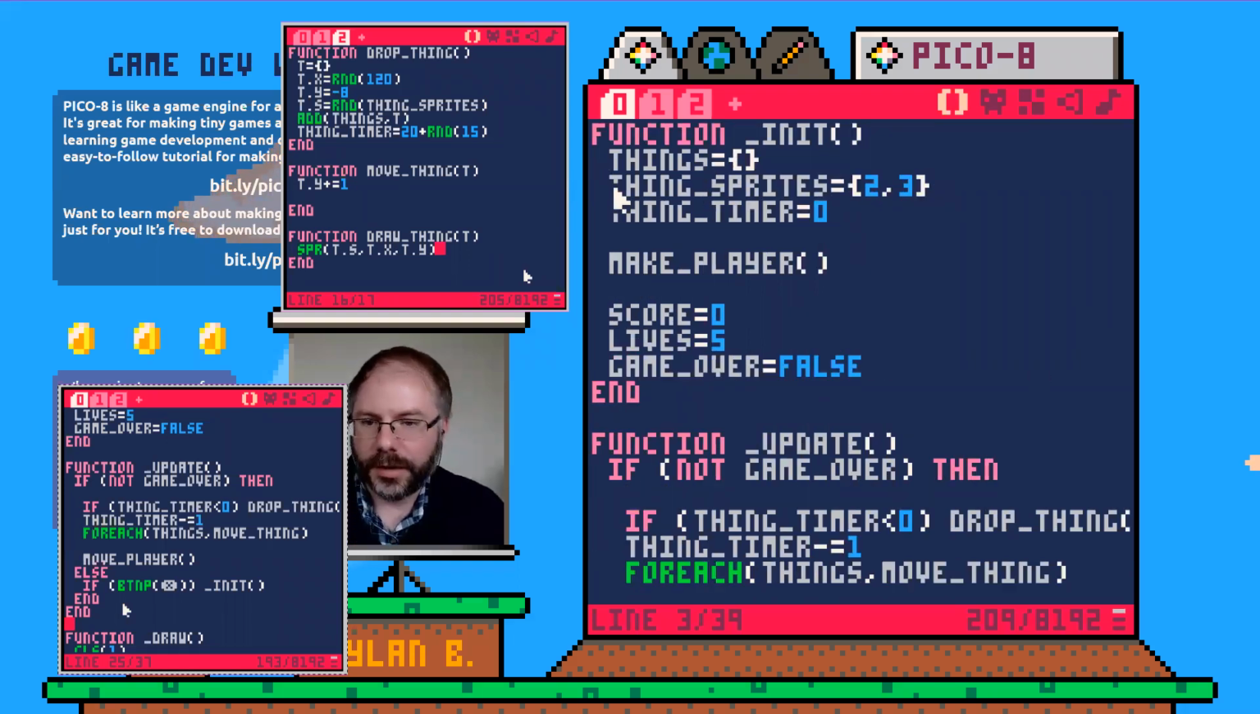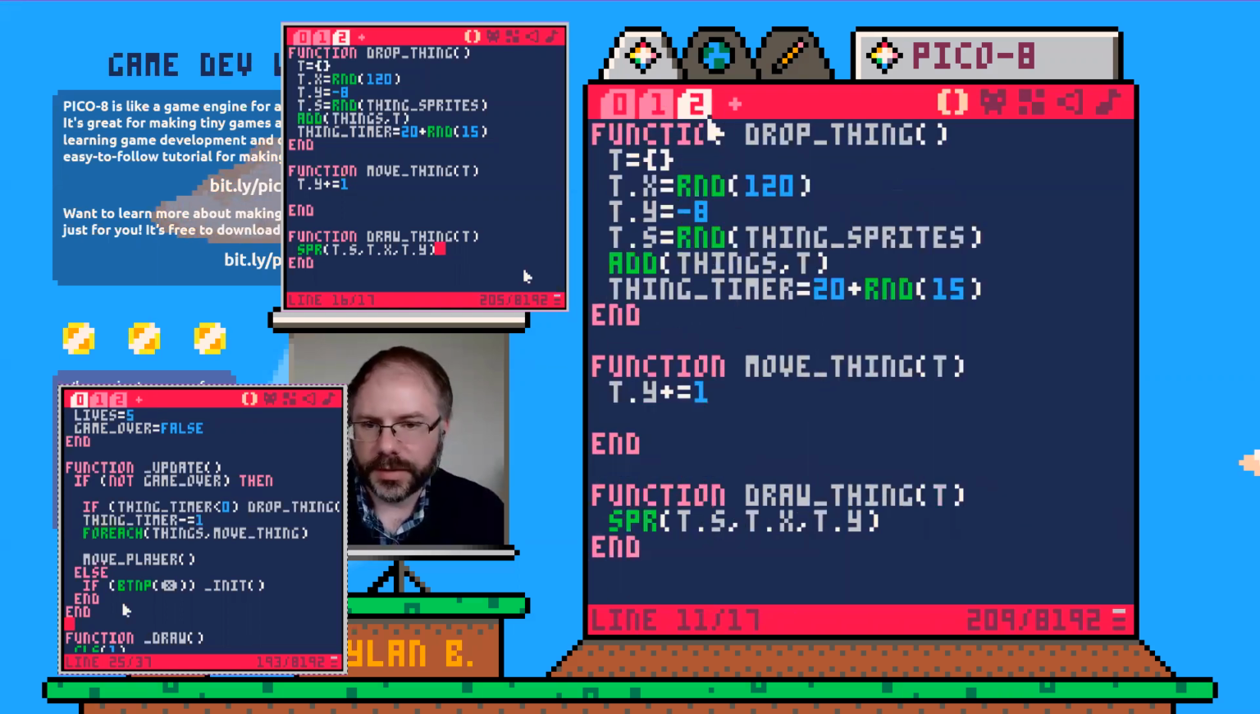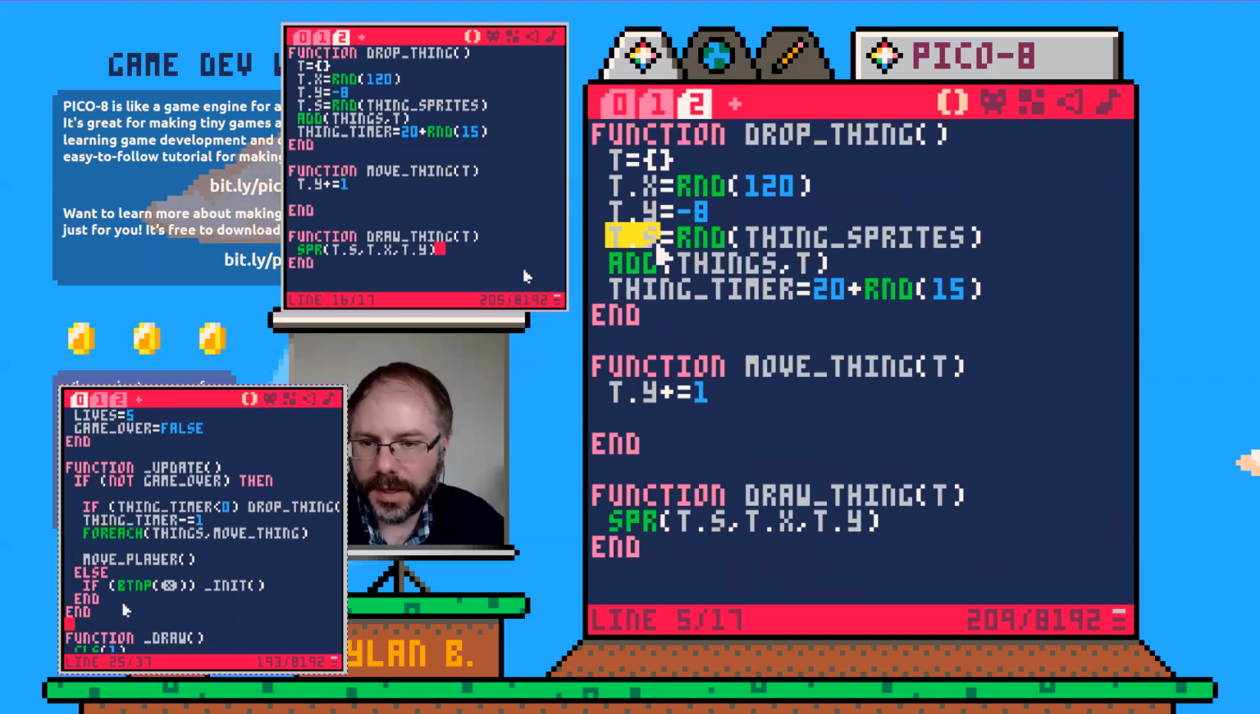So thing sprites is the name of the thing that holds the list of sprites. And you have to make sure that over here in tab 2, where you say t.s equals rnd parenthesis thing underscore sprites, you have to have it have the same name, okay? So it should say rnd parenthesis thing underscore sprites, okay?